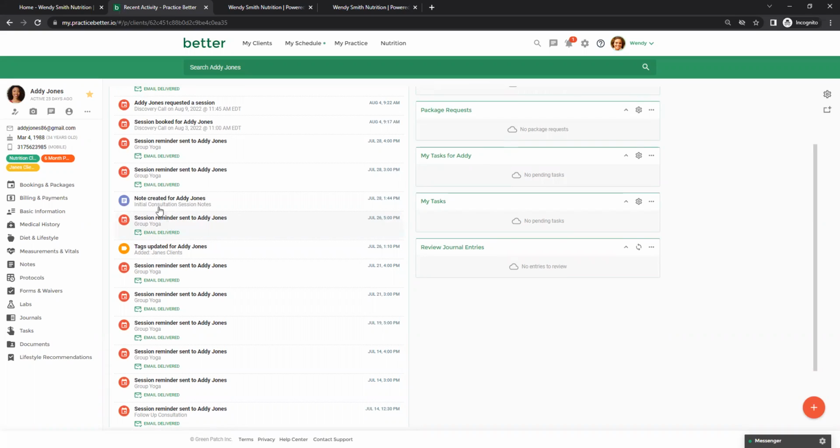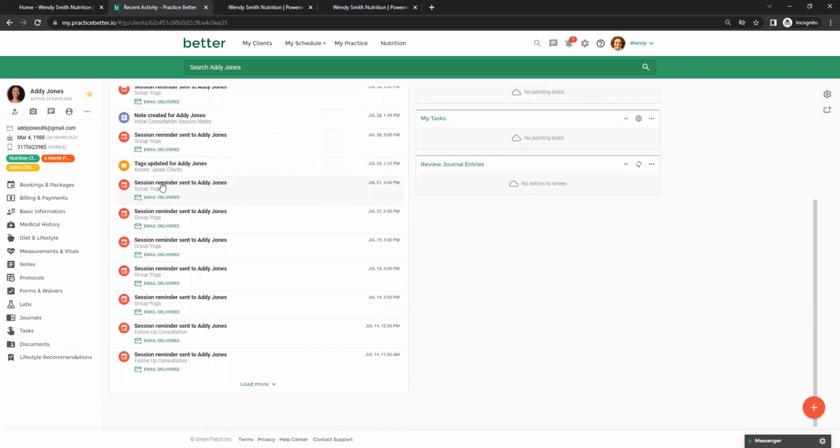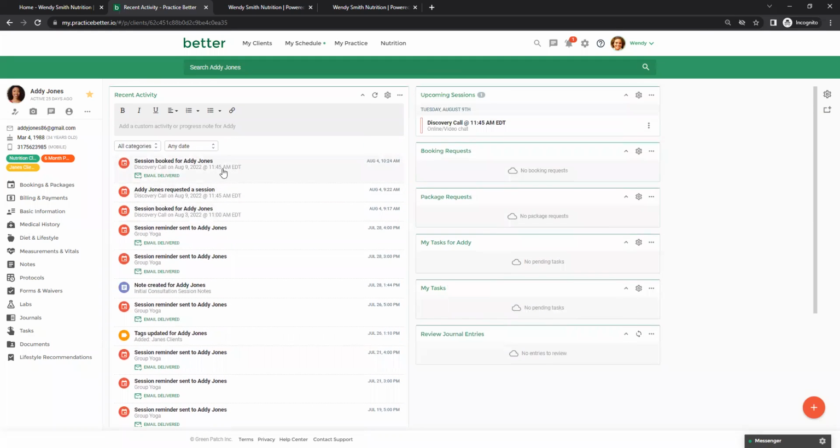So anything that's an email, you'll see if the email was delivered. Now, it's not telling you whether she read the email, but it can tell you if it was delivered or if there was a problem with delivery. That way, you know that you may need to resend it or that they just didn't receive the email. But luckily, all of these emails were delivered.